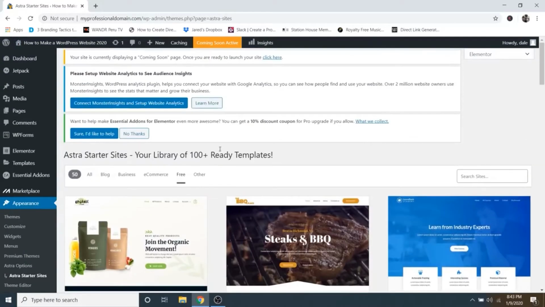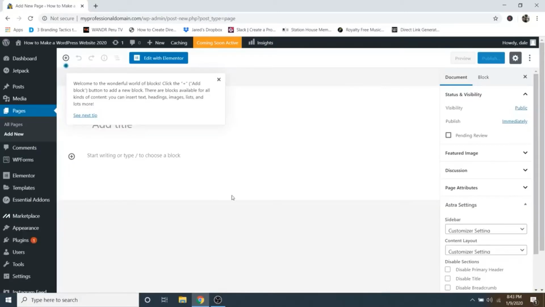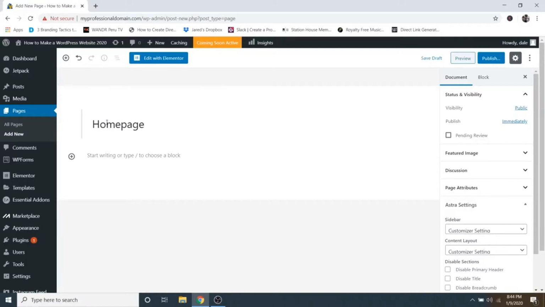So what we need to do first in order to start creating the home page for our website is to create a new home page. So in order to do that, just go on over to Pages and then go over to Add New. And then from here, we can go ahead and name our page. So I'm just going to click on the X to disable these little tips. Let's name this page Home Page, like that.